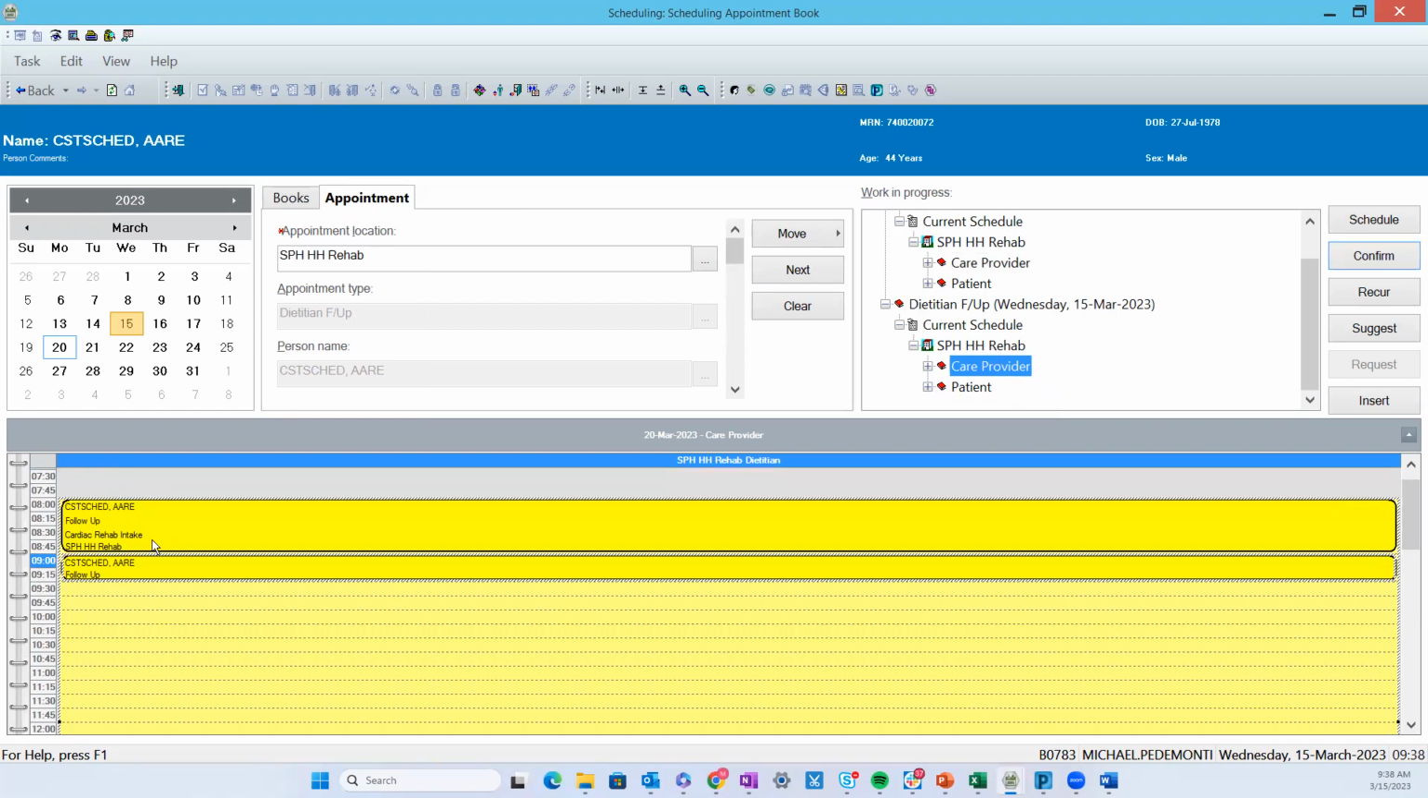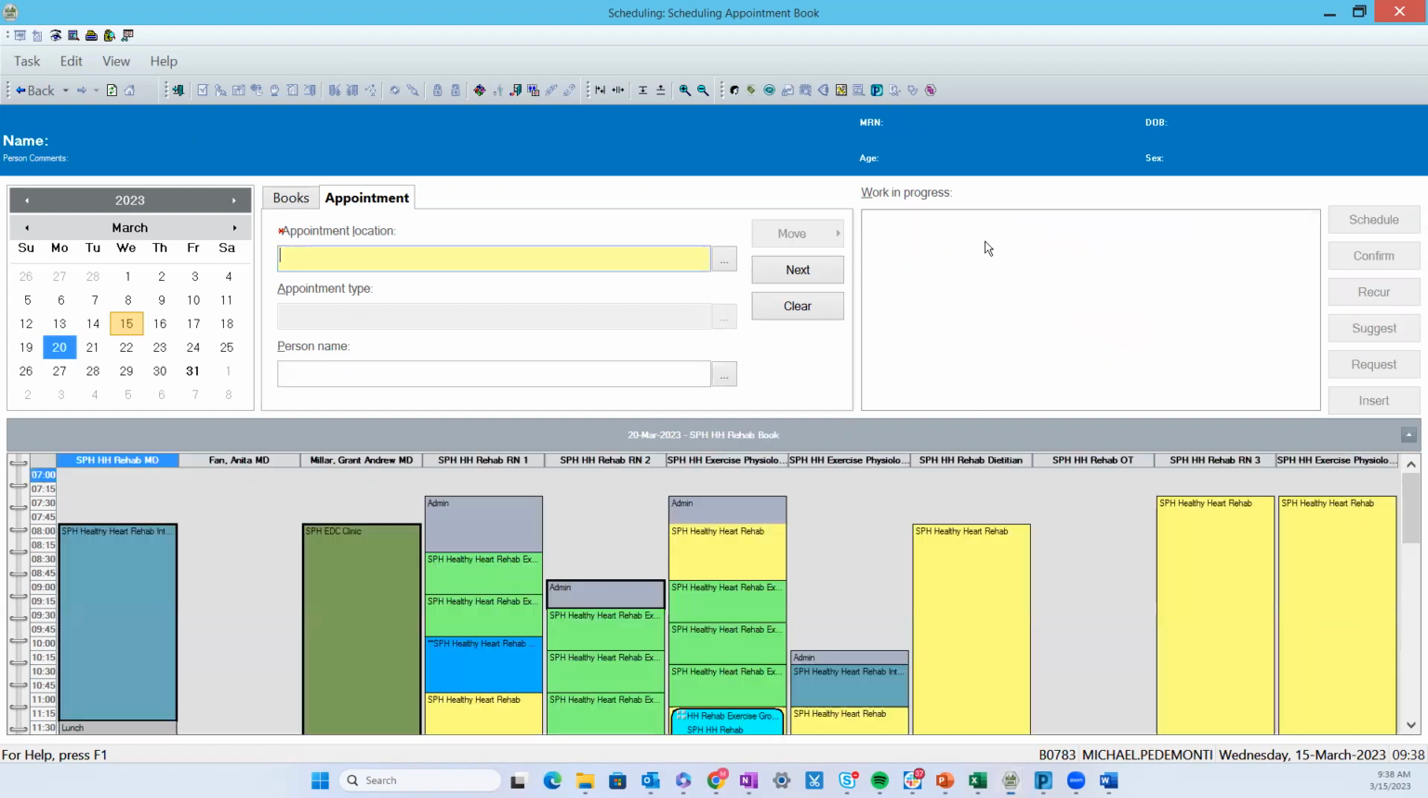So you can see I have an intake booked to that dietitian and a follow-up. Because they're using a general slot behind the scenes, there is no designated time, so anything can kind of be booked wherever with this resource. Any questions with that? No. Great. So I won't finish those bookings.